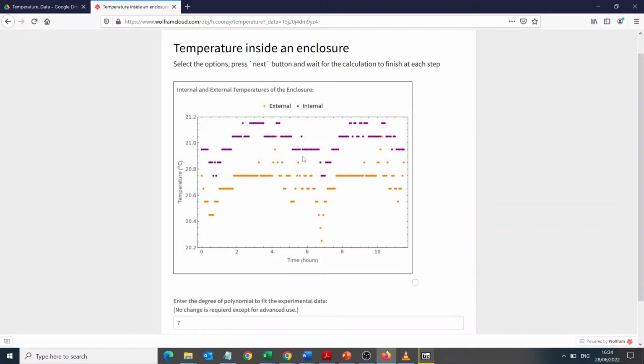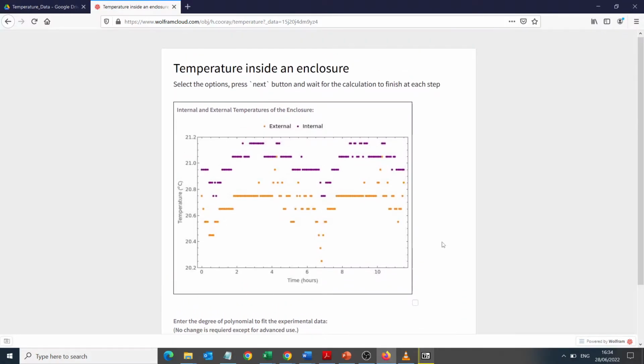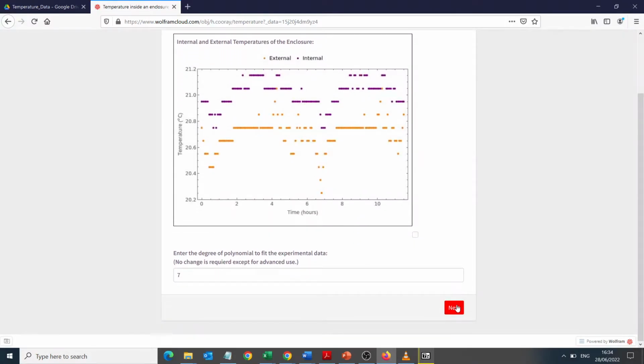For that, we fit this into smooth curves. Here, this is the complexity of the curve that we are fitting this with. 7 is a good number. We don't want to change it. We just leave it as it is for this. But if you are using your own data, you may want to try changing this value. First, let us keep this as it is and click next to get this fitted. And I will just wait until this finishes the computation.